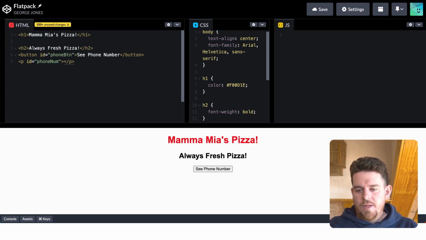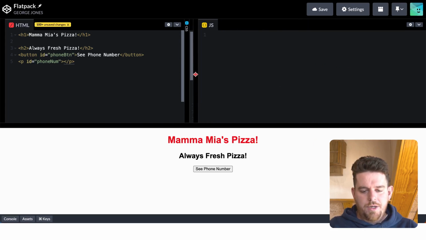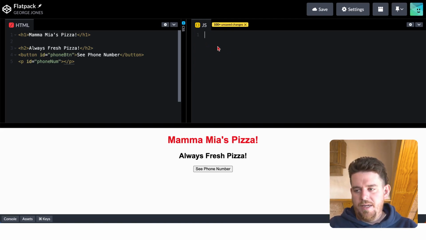Okay then, let's go ahead and write some JavaScript to make this phone number appear. The first thing that we're going to need is to write a function. The way that we do this is we use the keyword function, add a space, and then give this function a name. Now we could call this function anything. We could call it Dave if we wanted to. But the best thing to do is to call it the thing that it does.